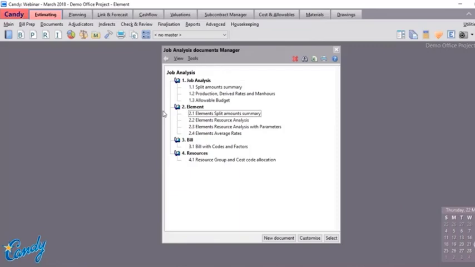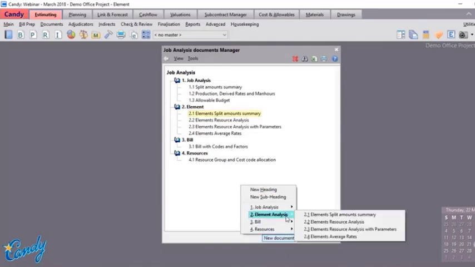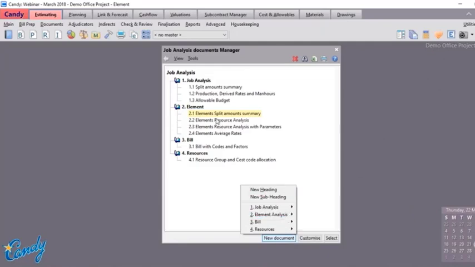Element cost reports are under Section 2. If they are not created on your system, go to New Document, Element Analysis, and create the one you need. I have already created the ones we need for this webinar. The first document we're going to see is document 2.1, Elements Split Amount Summary. Select.